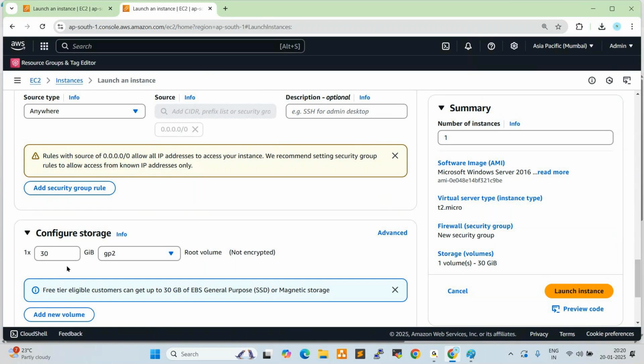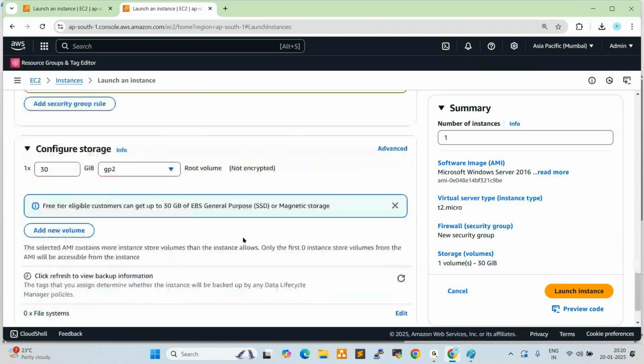So we create users, right? That is why they are giving a minimum of 30 GB. You can choose 30 GB here. If you want to increase, you can increase it here to 50 GB or 60 GB, 100 GB, like that, right? But 30 GB is free of cost.